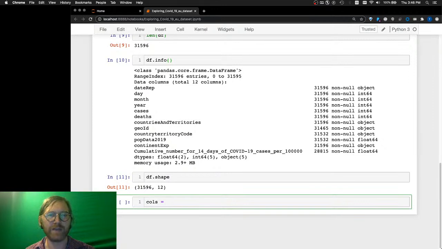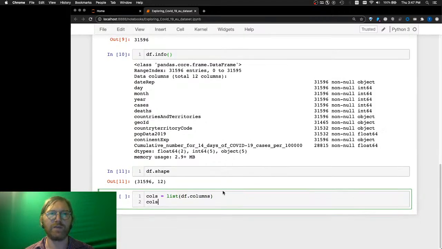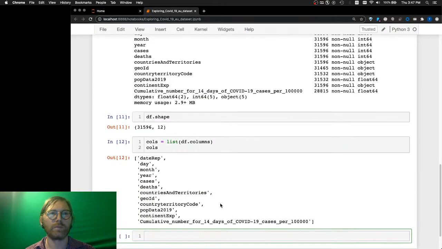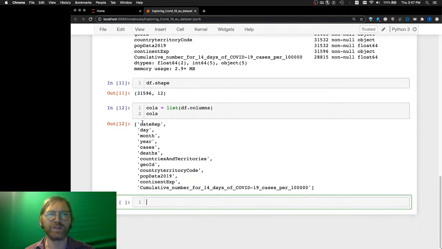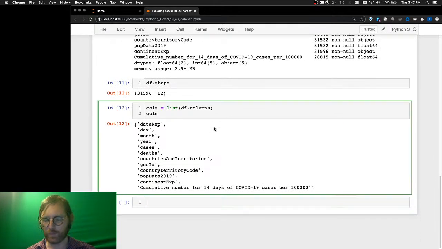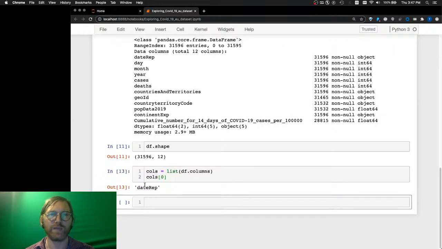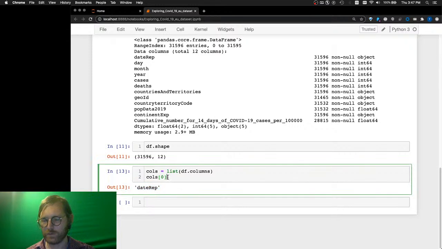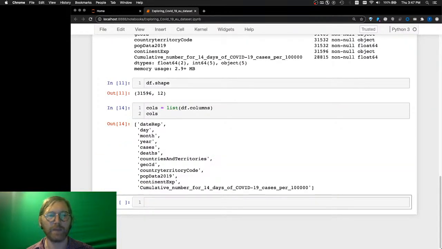I'm going to get just a list of the columns, and I'm going to use the columns attribute on the data frame. I'm casting it to a list just to make it easier to think about when we look at it later, and I'll go ahead and display these columns. So, we've already seen these, but now we could access them one by one, right? We could say cols sub-0, and we get the name of that feature.